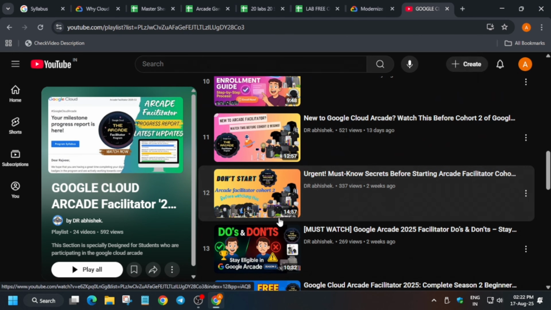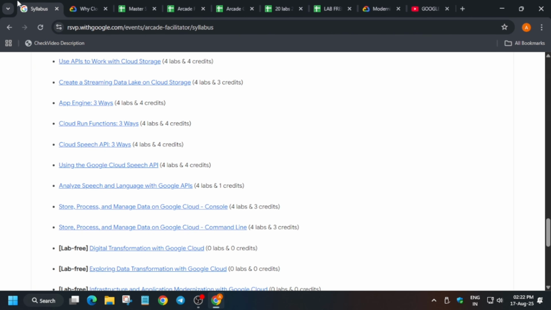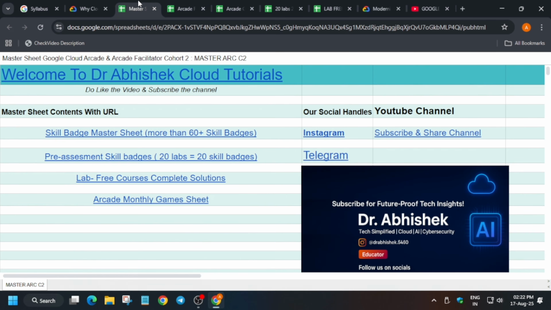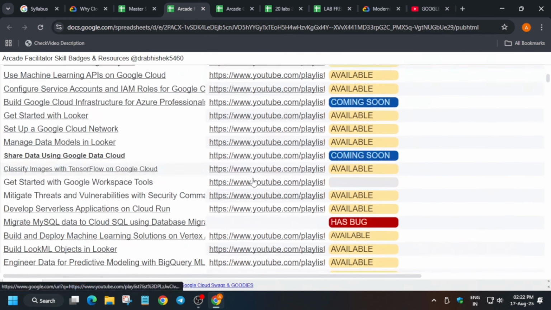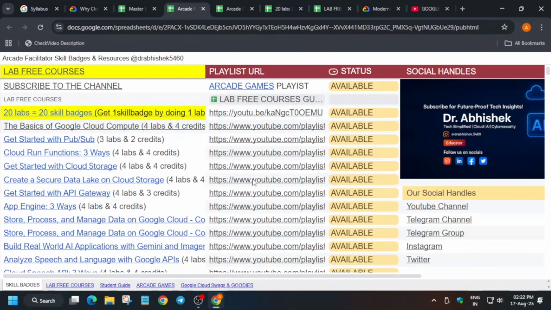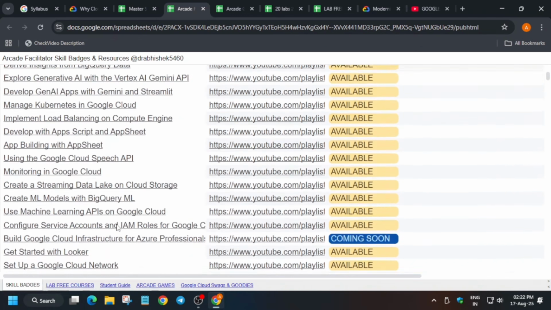You can watch it. Now, let me show you another important thing regarding the skill badges. As a part of the program, we have to complete 52 skill badges, but I have added 60 plus skill badges. Here all the skill badges are mentioned over here. And if a skill badge is having a bug, you can just move to the next skill badge. Now here is the complete skill badge solution and here I have linked all the sheets also.